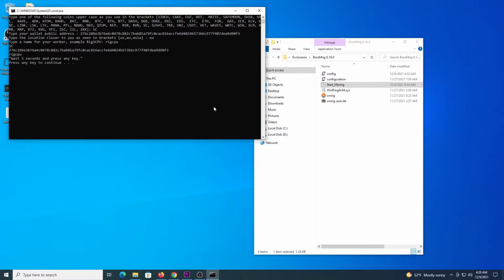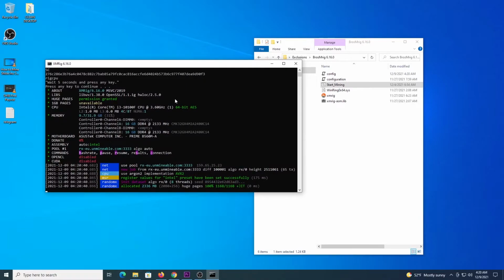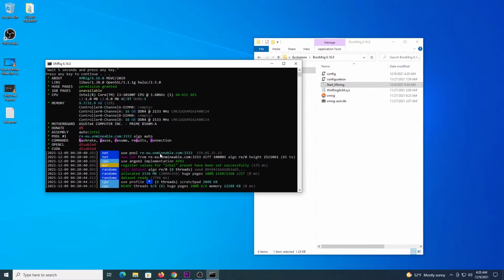Just wait a couple of seconds, press enter, and as you can see, the program starts the connection to the pool and starts working. Let's leave it like this for a second.